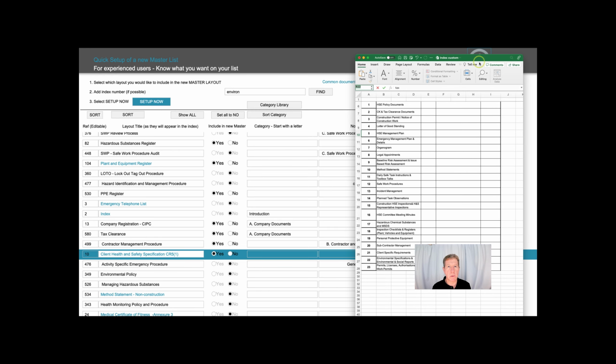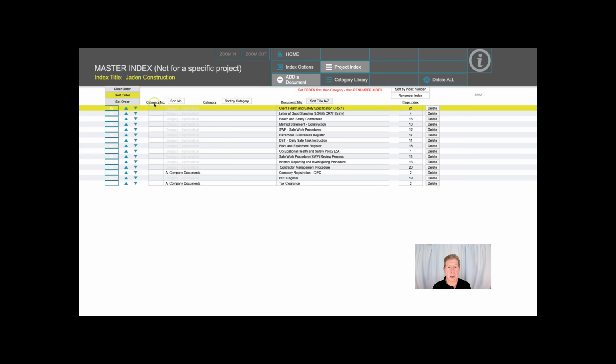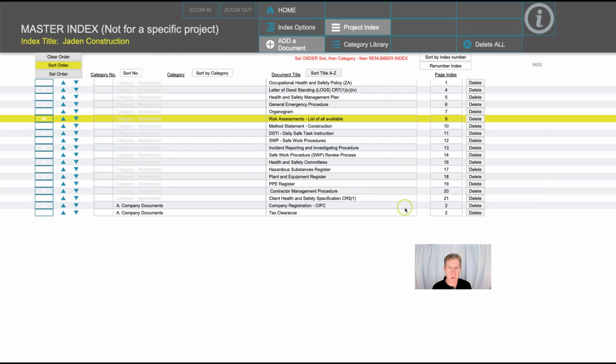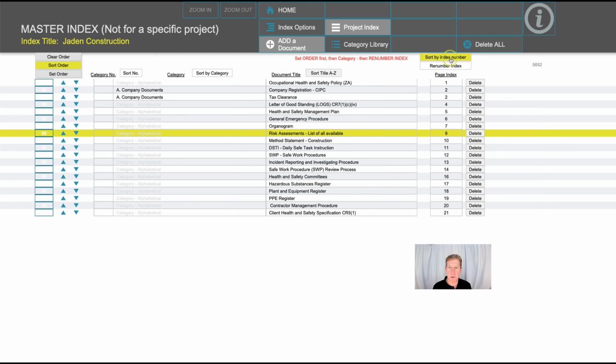Once we've completed all those and set them up according to the client list, we now choose the button over here called Setup Now, and we then see the list that we've created. We see the numbers are a bit scrambled there, so we just sort the number index. And at this point, it's a good idea to set the order as well on the side. That'll set the order numbers in the sequence that they are now.